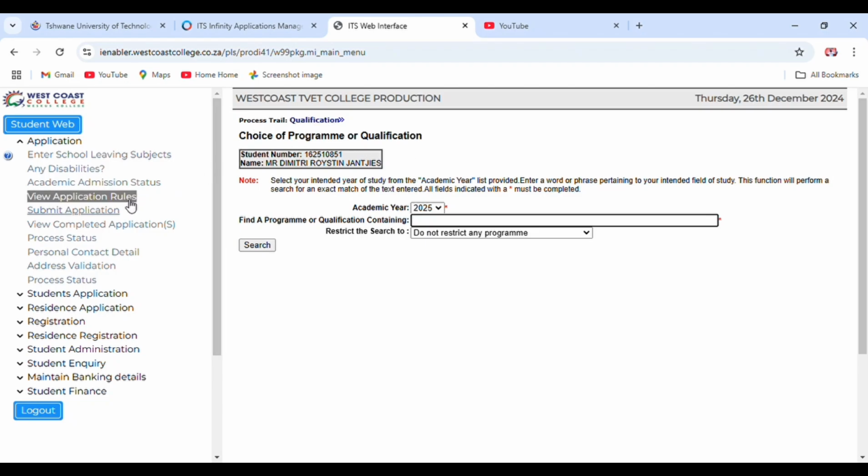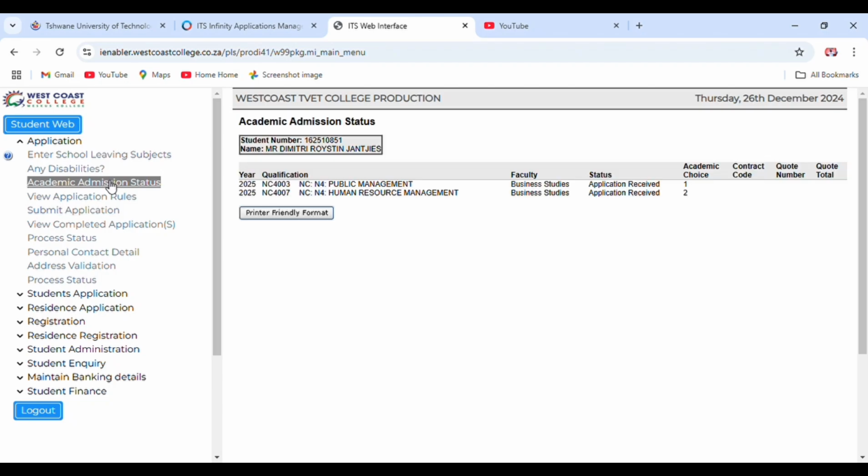Now you're gonna click where it's written academic admission status. You see where it's written academic admission status. You click there, and then yeah, here we are, guys. So yeah, these are the courses I applied for, and then status is application received. So yeah, this is how you apply, guys, at West Coast College.